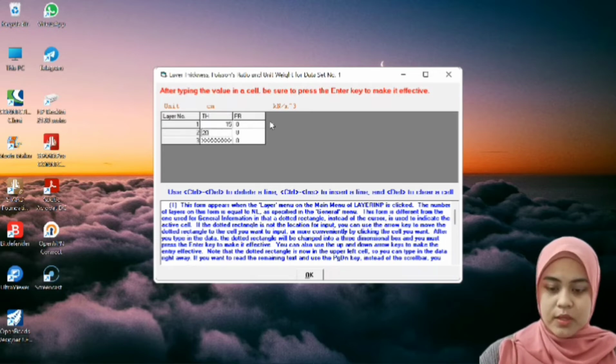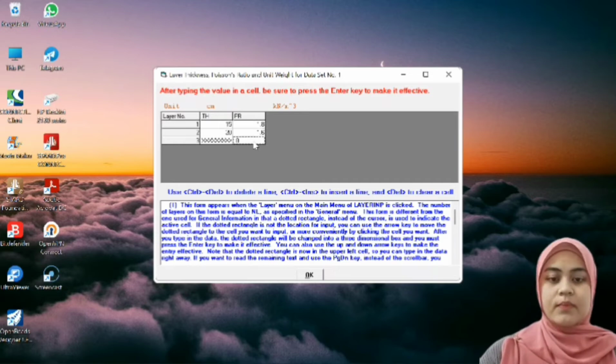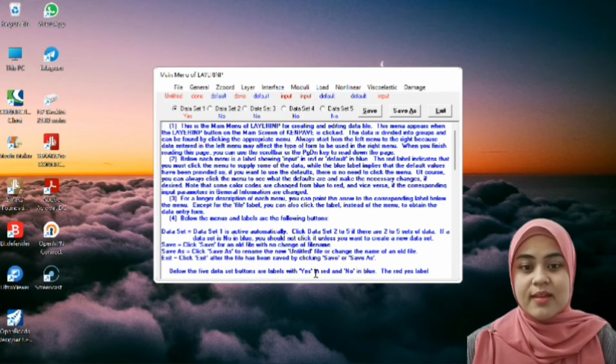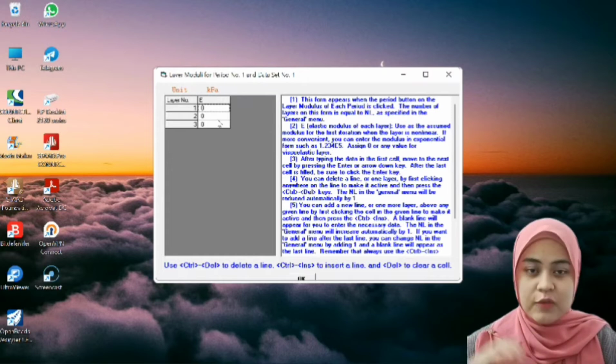And for Poisson ratio, we use 1.8, 1.6, and 1.6. Then click OK. Modulus, click the moduli button here and pick period 1. Okay, after that, we need to input the elastic modulus for each layer.